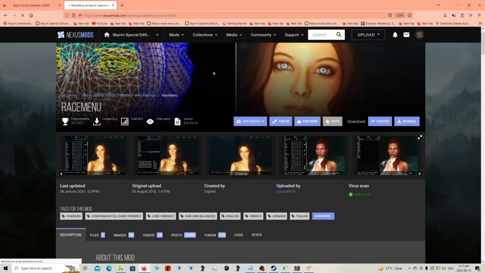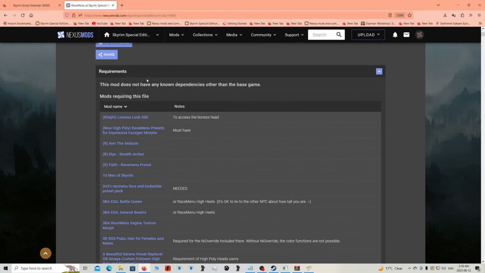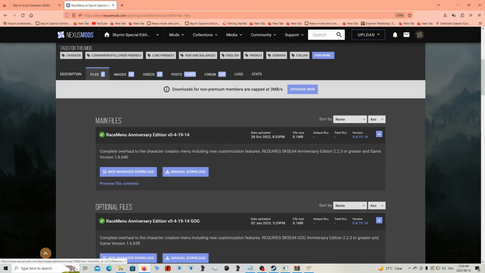Bam. So same old thing, mod requirements. This mod does not have any known dependencies, so you don't need anything to install it. So you do the same old thing here. Complete overhaul of character creation menu, including new customization features. Requires SKSE, Anniversary Edition, or greater, and game version.